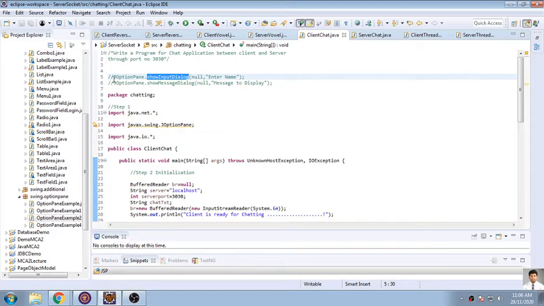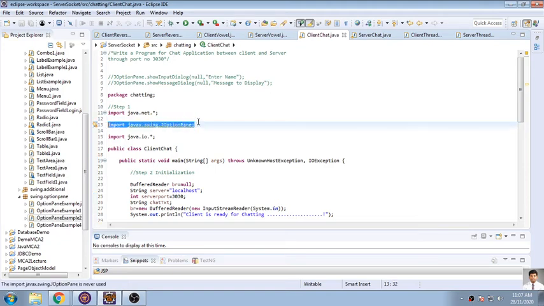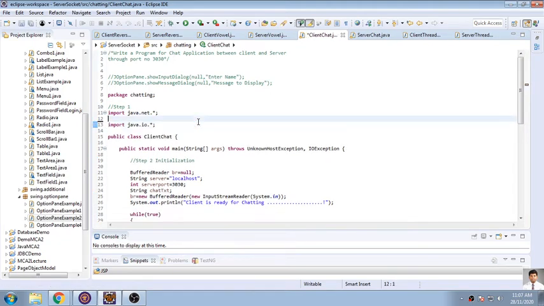So whenever I want to use this JOptionPane, I need to import one package. So here I will be importing that package. So import javax.swing, because this is a part of a Swing component. So JOptionPane is from Swing, so we need to add a Swing component. So I am using that Swing component over here, and we'll make a little bit of change in the application.